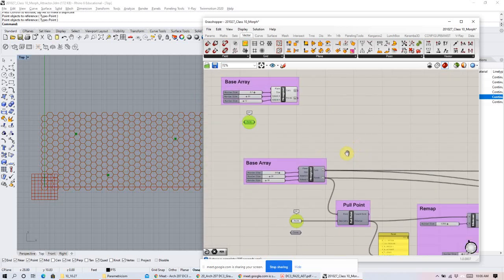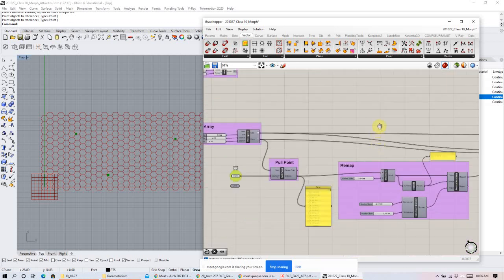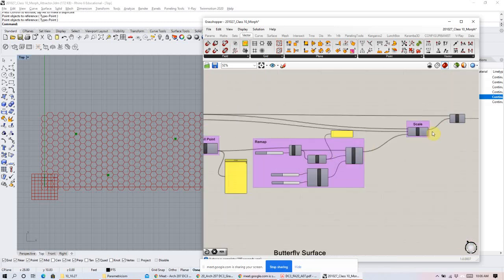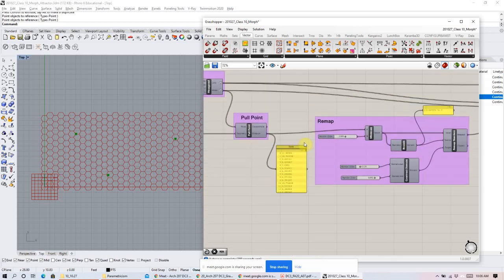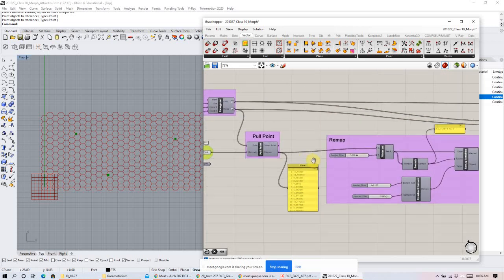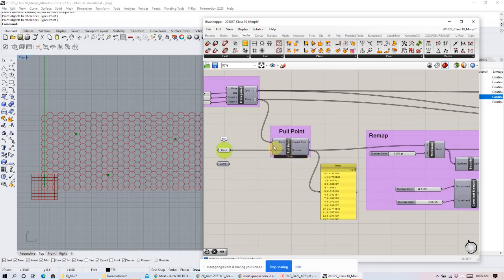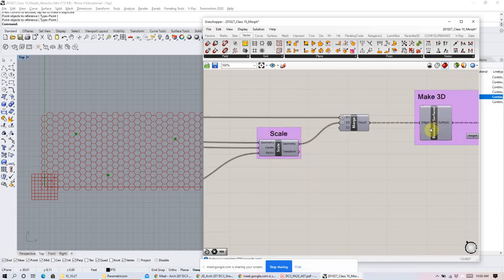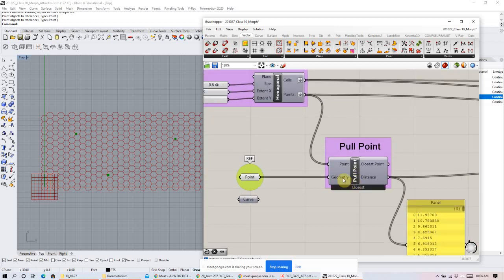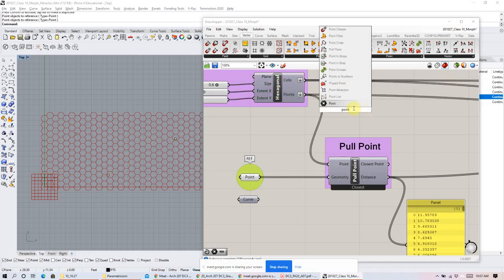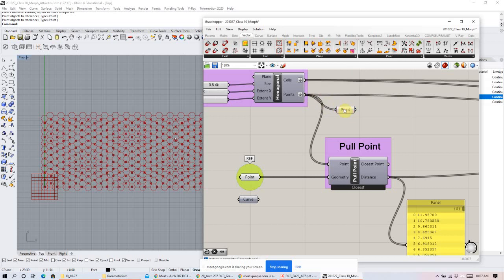Okay, so then once we have that set up, we have our base array, we have our points. Now we need to get into the remapping of these points and how we're going to adjust the pull on them. Okay, so we need a pull point. Okay, and a pull point is going to, let's see, let's take a look at it. Yeah, pull point is going to pull the hexagonal points that we have. Okay, so this is coming from our hexagonal array.